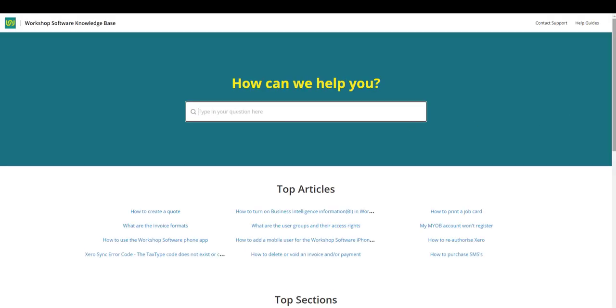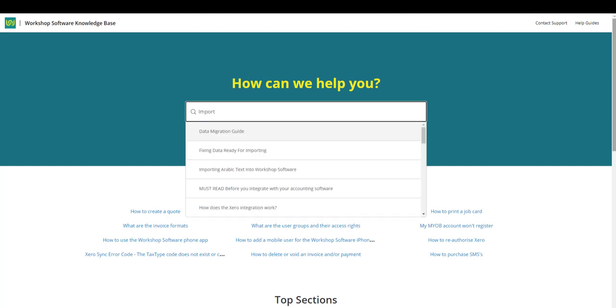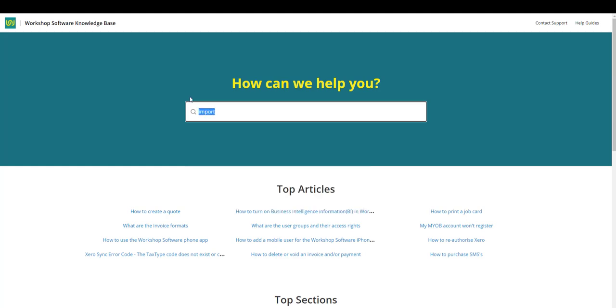So for example, if I wanted to import data into Workshop software, I'd simply come in here and go import, and any articles that relate to importing data will be in here. For example, here's the data migration guide, fixing data ready for importing. If I came into an accounting integration, if I type in integrations, or integrate. It'd be good if I could spell integrate.